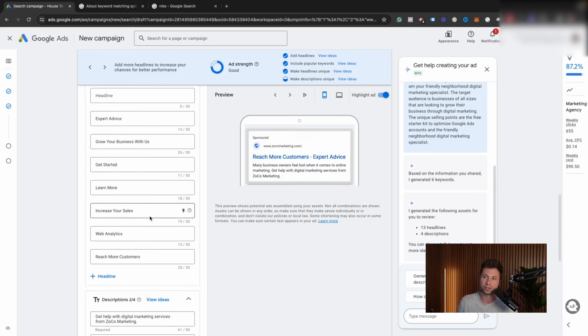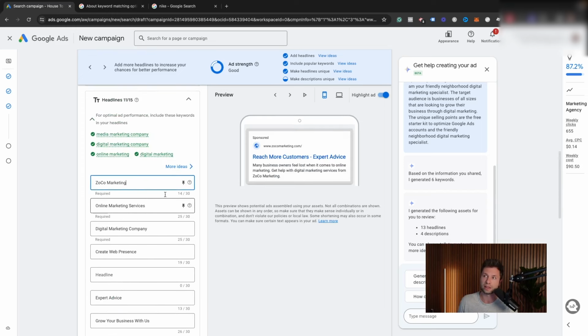And you may be asking yourself at this point, why are there 15 headlines if you can only see 2 or 3 at a time? The answer is Google will test these headlines in different orders to see which one is going to perform best for your specific business, given your customer base. So you want to give them as many headlines as possible.